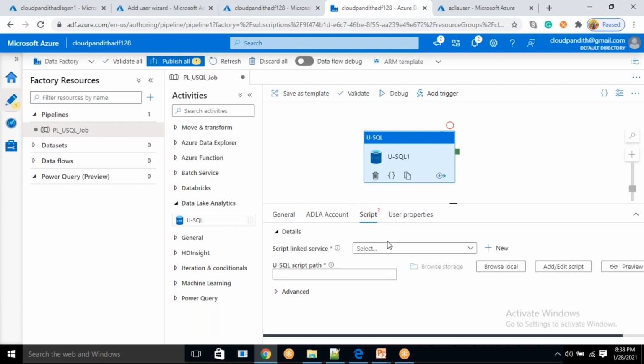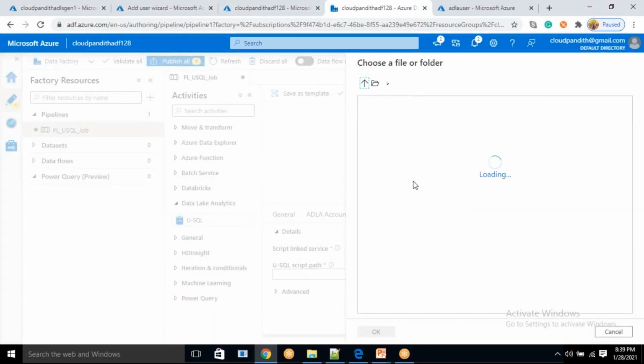Then the script. What is the script? The script is available in Data Lake Storage Gen 1. Just use this connection and browse to that particular Data Lake Storage Gen 1 storage account. In the Cloud Pandit data folder, I have an app code folder, and in it I have my actual code. Just select this code, click OK.